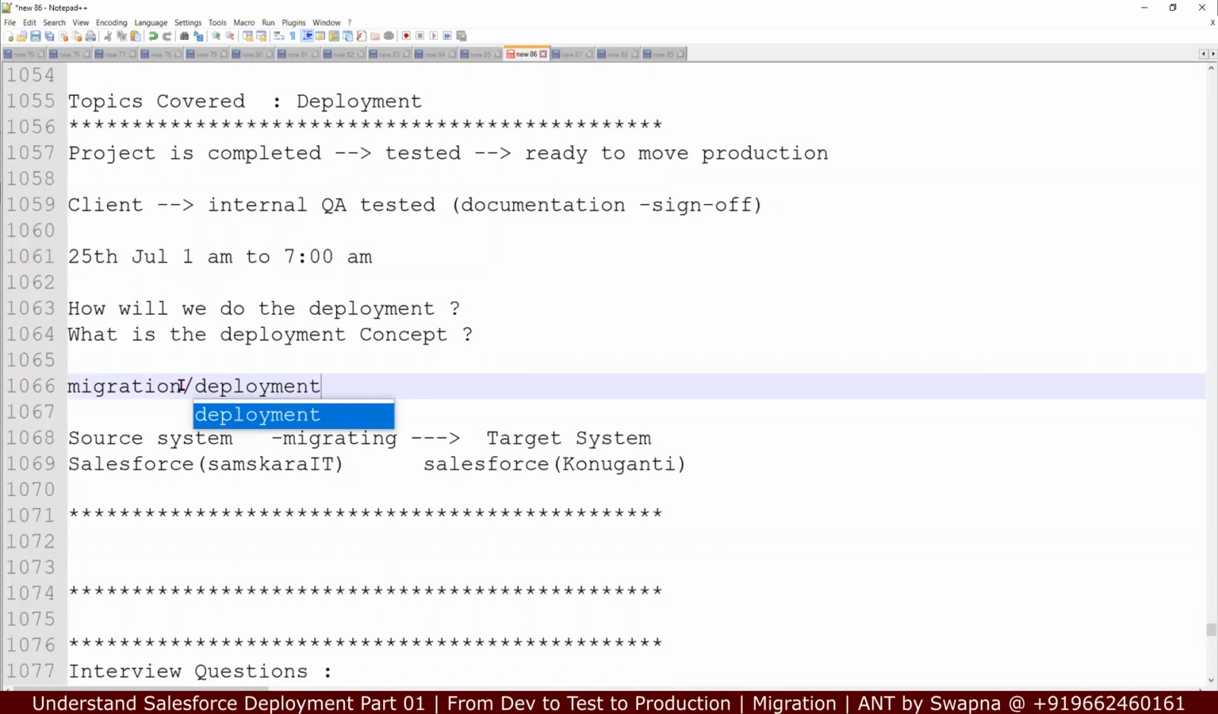Deployment. So that means, let me open the paint.